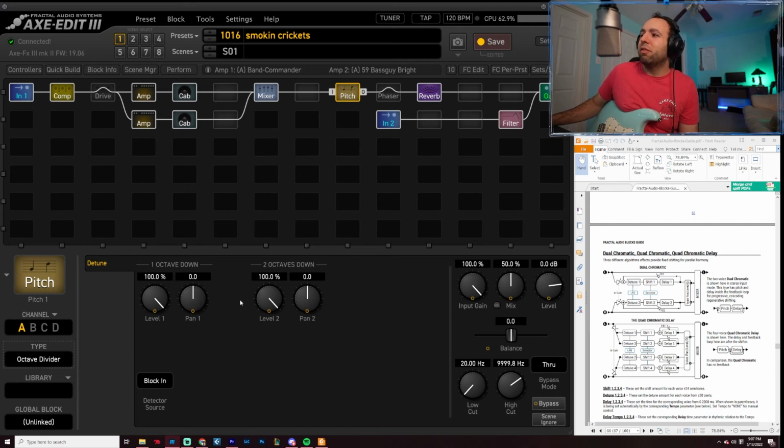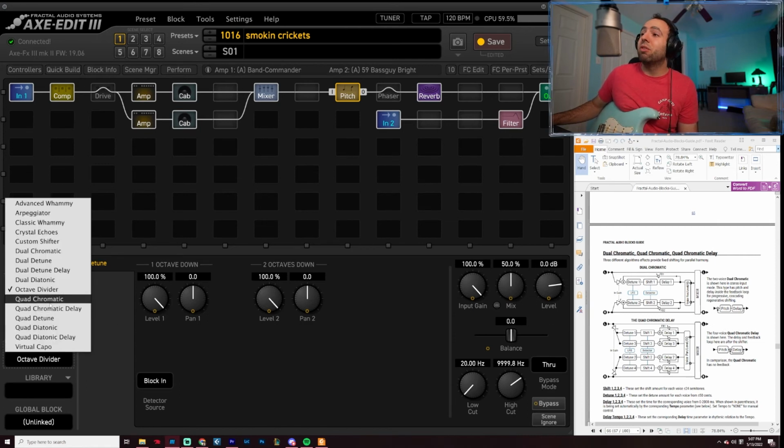You can pan it left and right. You can change the level. It's not much going on. It's literally really 4 knobs. And the pan one's just for where it's going. Just level and pan. Keeping it simple and sounds great.